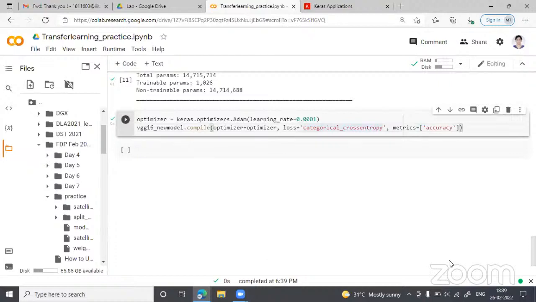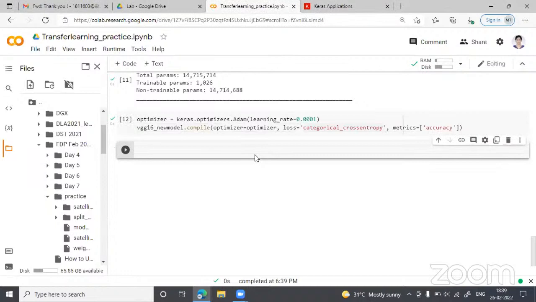I'm copying the code. Please do the same. The code is there in the chat box as well as on the screen.